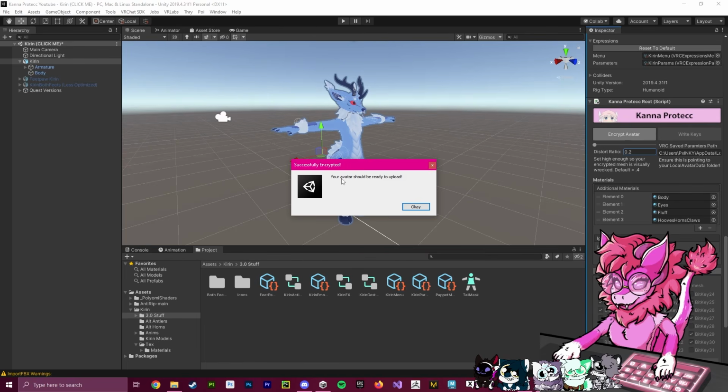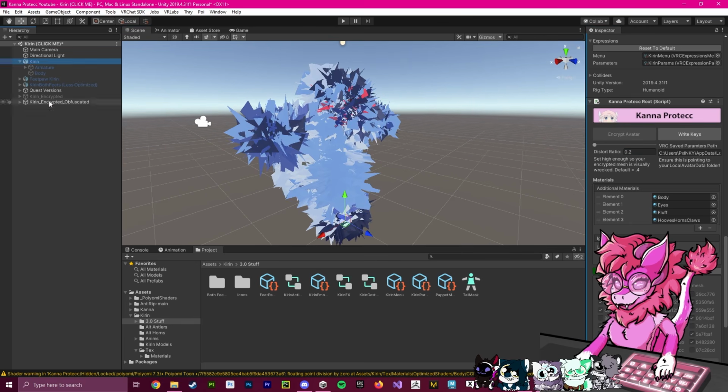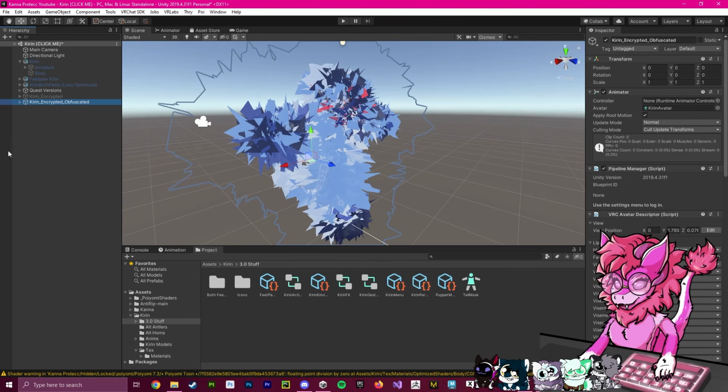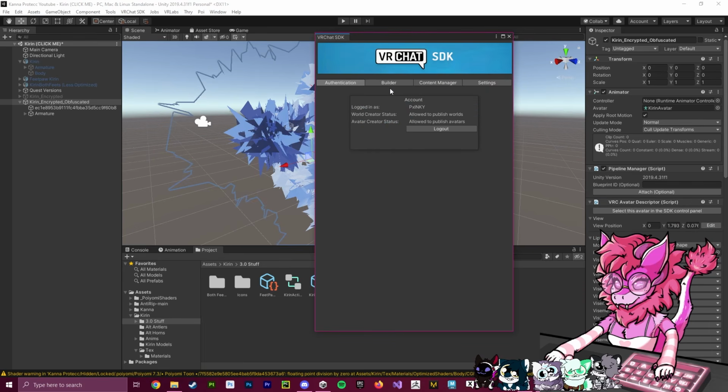Okay, so this means our avatar should be ready to upload. And as you can see, it disables this one, and it creates a brand new version called our avatar encrypted and obfuscated. So with this done, this is what you're going to be wanting to upload. So we're going to grab this, and we're going to head over to VRChat SDK, show control panel, and we are going to give it a second to show up, of course, because this SDK is always a bit laggy.